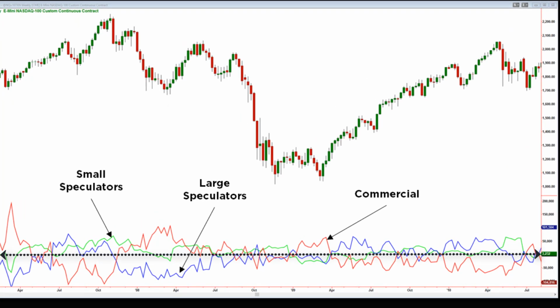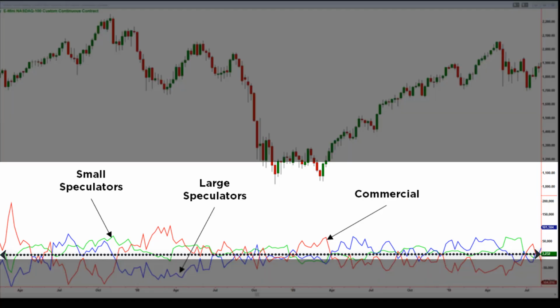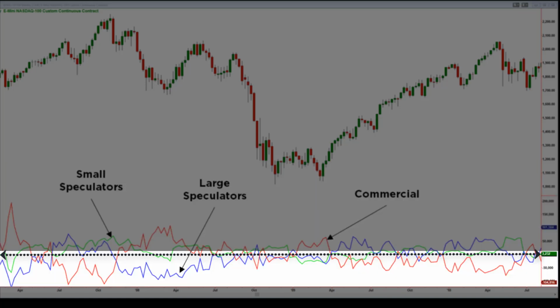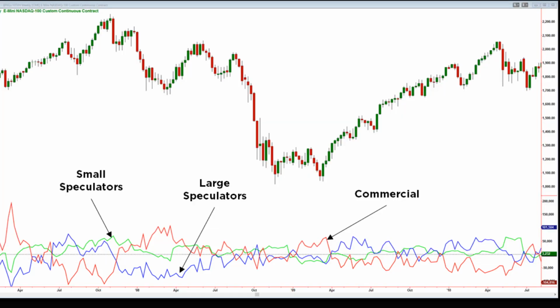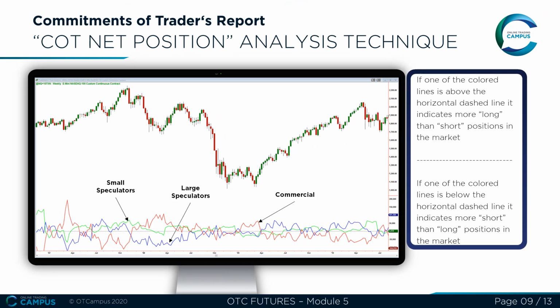So what we have to understand here is that every time one of the plots is above the 0 line, it means there are more long positions, open interest long positions being held than short positions. Because remember, that's the net difference between long minus short. And every time the line is below the 0 line, so it's a negative value, it means there are more short positions being held than long positions.